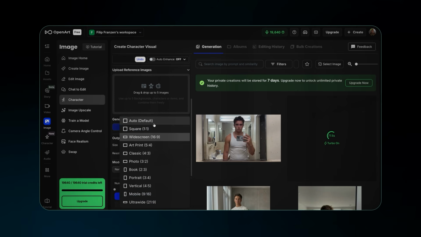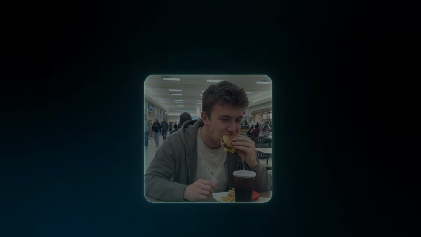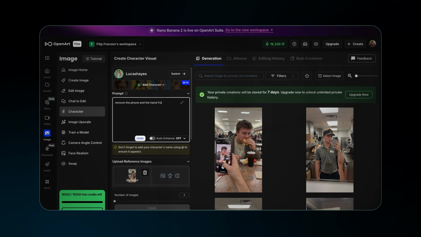You can then repeat this exact process and create images of your influencer in different situations like gym sessions, restaurant visits, and work shifts. Just slightly adjust the prompt every time.